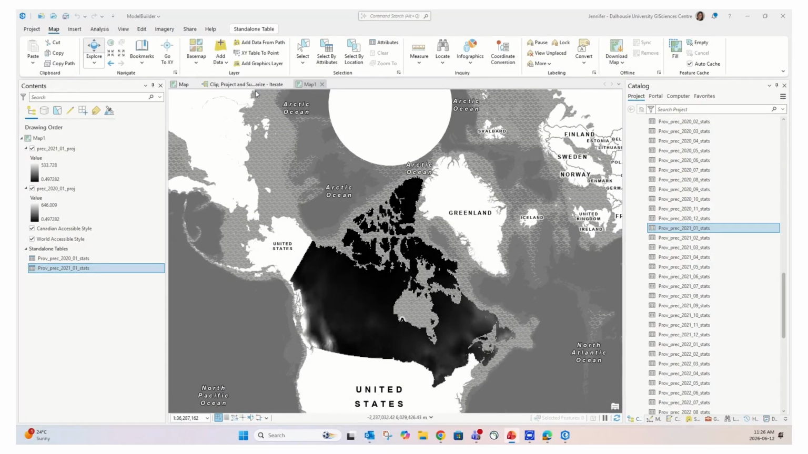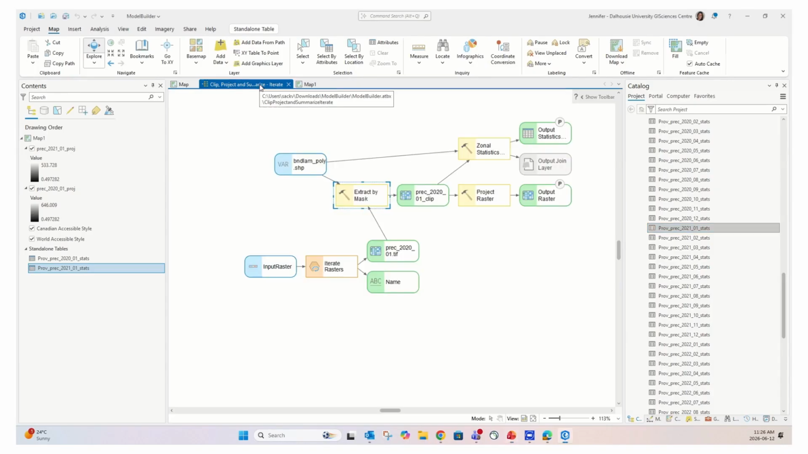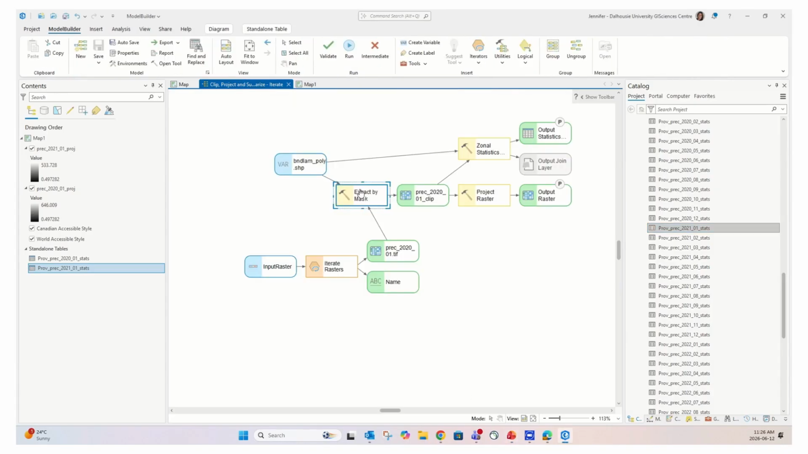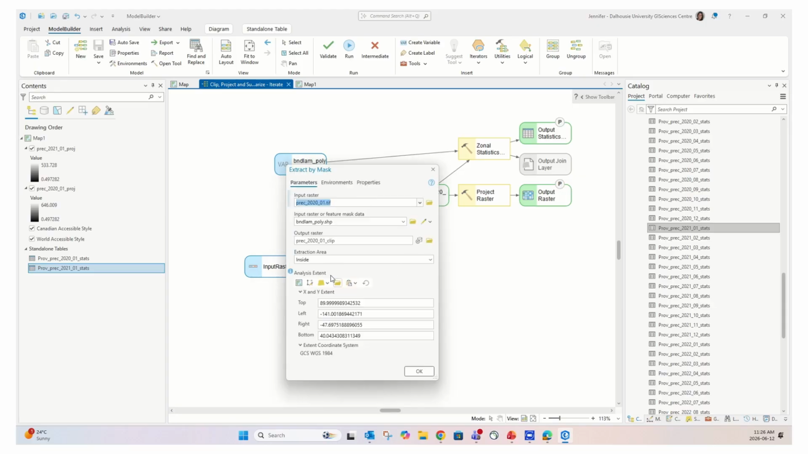Now we're going to make our changes. So again, we're going to go to our model, and in our Extract by Mask, I'm going to double click on it. For our output raster, we're going to use the inline variable substitution as well as the memory. So what I'd like you to do is change just the first part of this to %name%_clip.